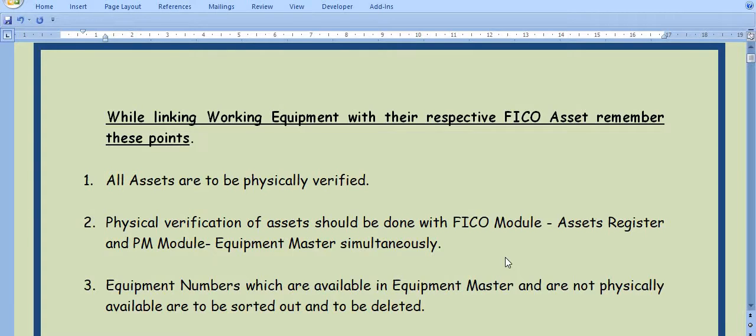But before the go live process in the SAP ERP, some of the equipment was created directly. At that time, the concerned circle or business area was not able to provide the respective asset ID to the bulk equipment creation team. So some of the equipments, or the majority of them, are not mapped with their respective assets.